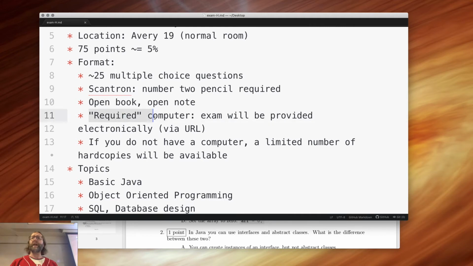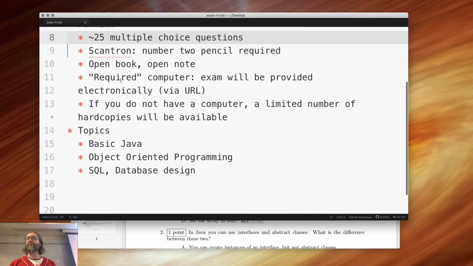But I will not hand out physical copies. Now I'm putting required here because if you bring your computer, of course, then you can use those electronic copies. But if you don't have a computer or your computer craps out the day of, I will have a limited number of hard copies available if you absolutely need them. Bring scratch paper if you want. Somebody asked in the other section, can we do everything in Eclipse or IDEs? Yes, absolutely, if you want to. They are multiple choice questions, so there are going to be answers there. You have to just choose the best one.